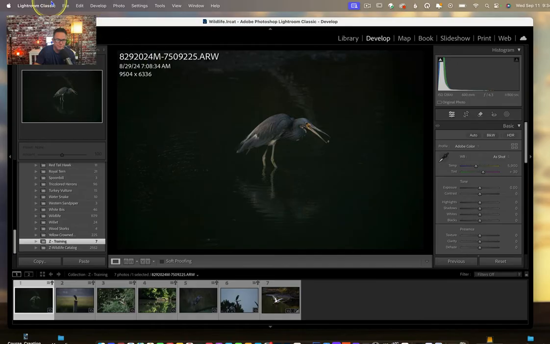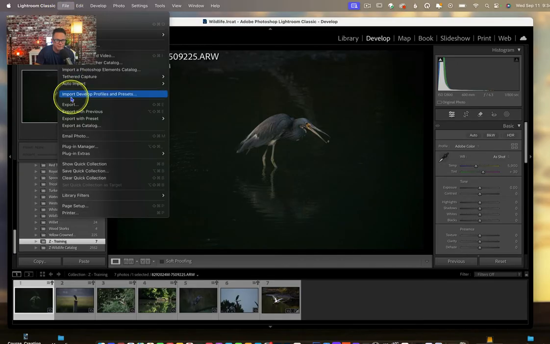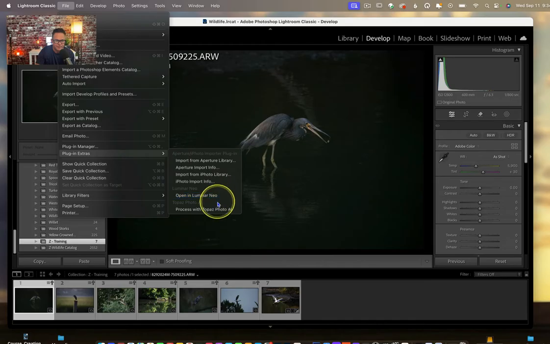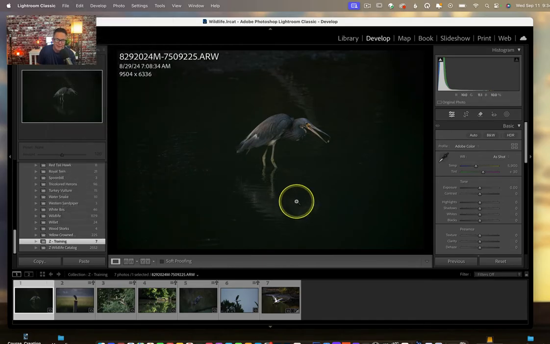I'm now going to follow that process that I just showed you of choosing File, Plugin Extras, and Process with Photo AI.